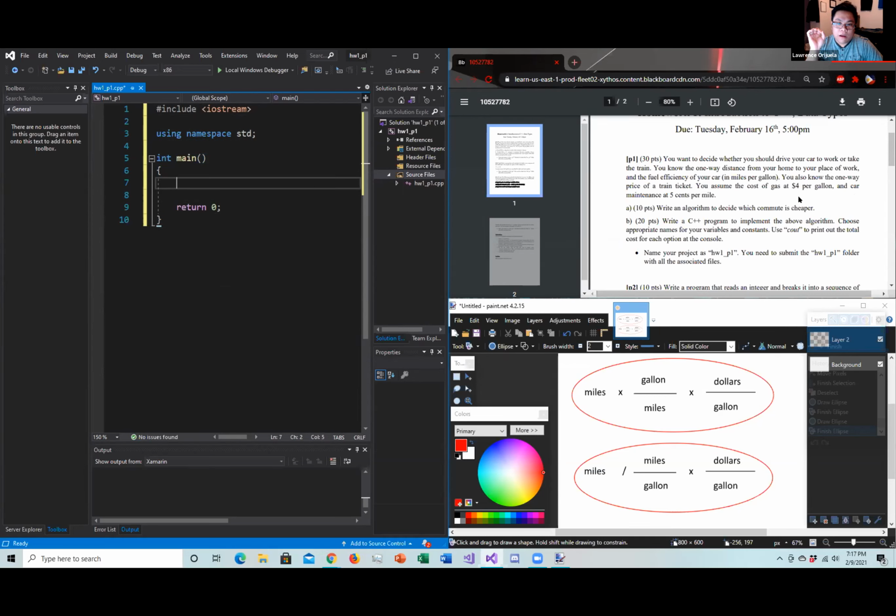So I think the user is being prompted to enter the cost of the ticket, the distance to work, as well as the miles per gallon of our car, right? And to make sure that no information is being lost, we should set all of them to being doubles, right? Because we had a discussion in a previous session about the difference between integer division and double division.